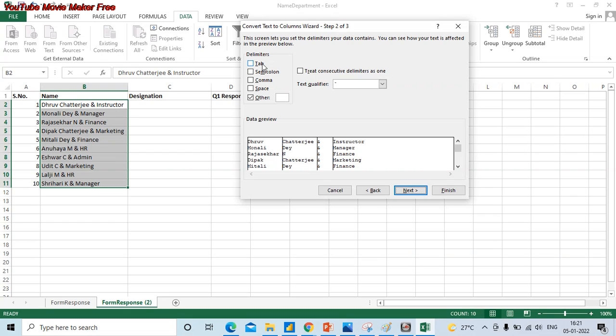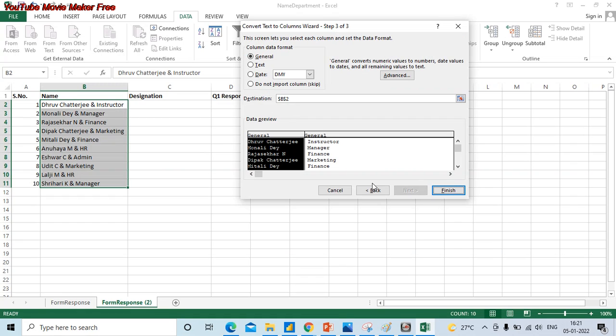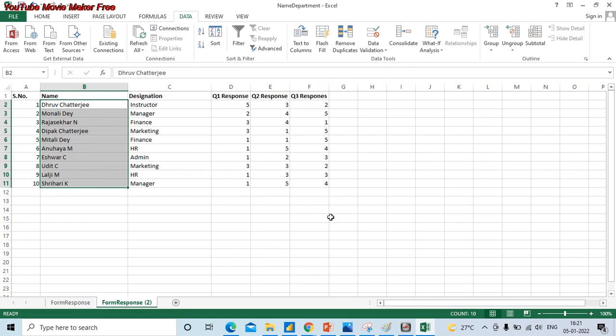Once we click next, we'll have some standard options for delimiters like tab, semicolon, comma, space. But here our delimiter is going to be the ampersand symbol, right? So we'll select other and type in the ampersand sign here, and this data preview will show us how the data will look if we separate it out with the ampersand symbol. We'll click next and we'll click finish. So there we have it. We have the name and designation separated out into different columns.